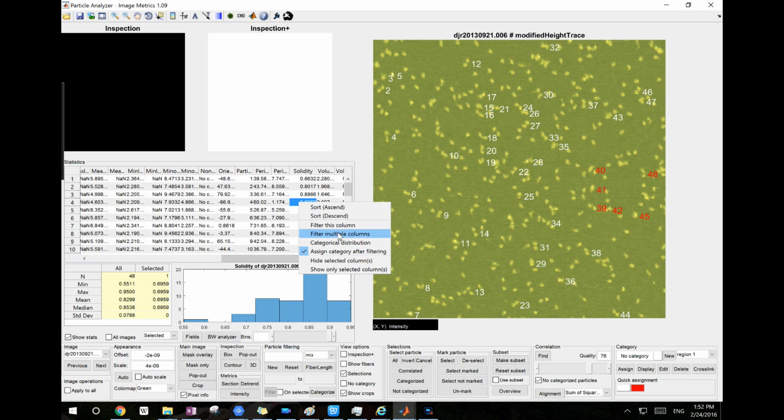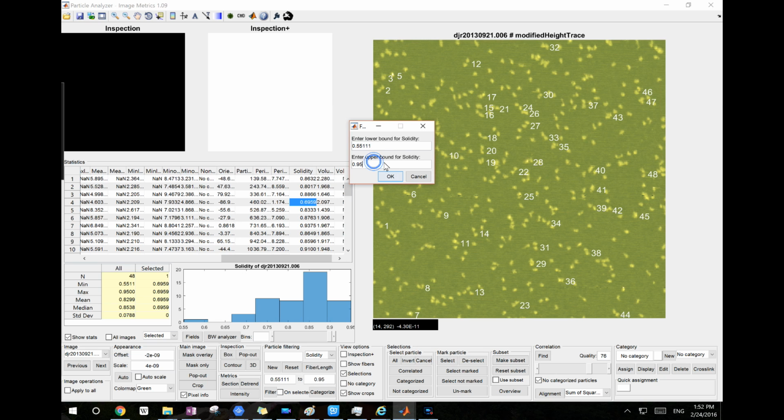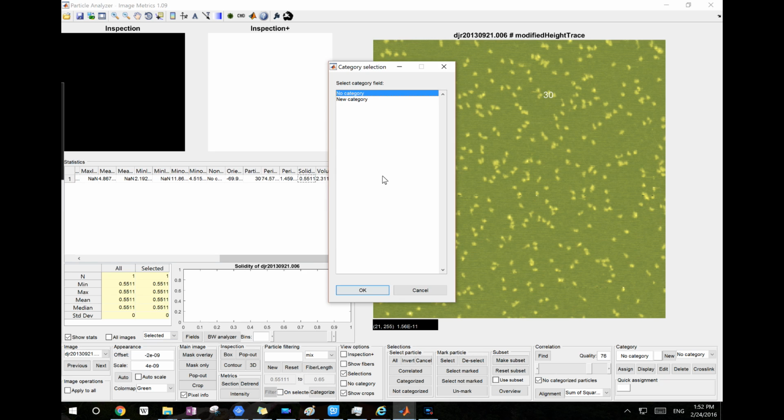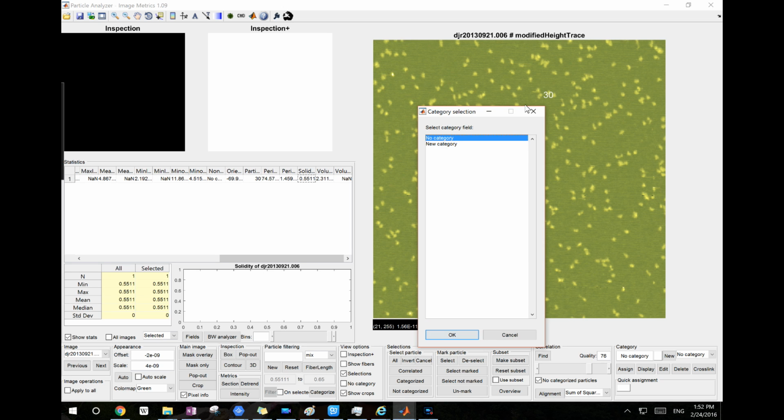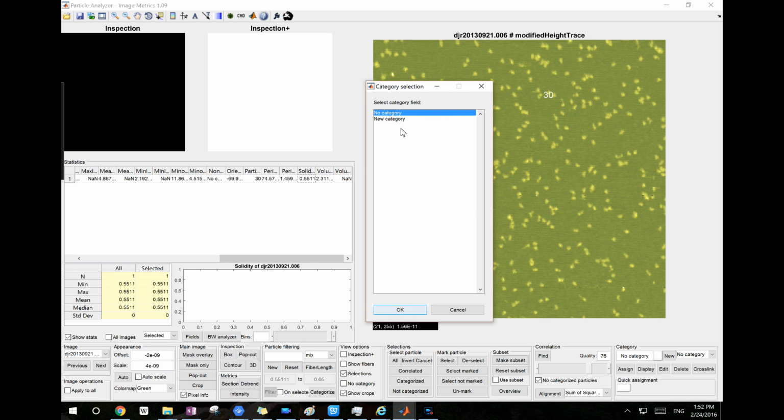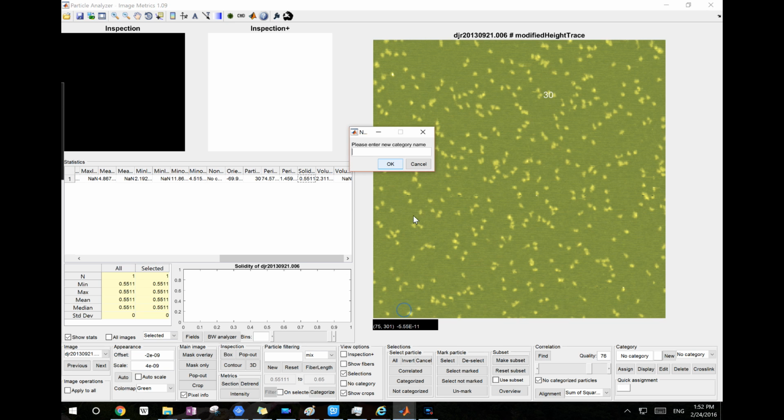If you filter multiple columns, you can refer to the filtering tutorial. You basically filter these columns by assigning some kind of parameters. For example, from 0.55 to let's say 0.7, select OK. Now we can assign. I already selected only one particle there. Now you can assign the category because I already checked assign category after filtering in the menu. So now I can assign a new category.